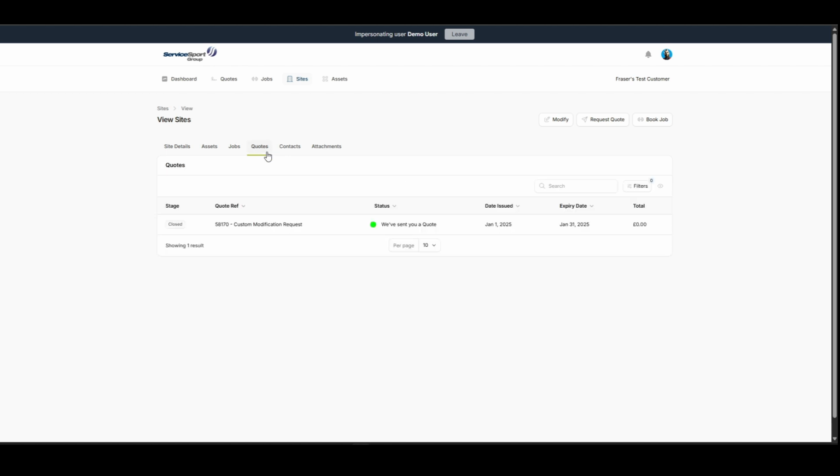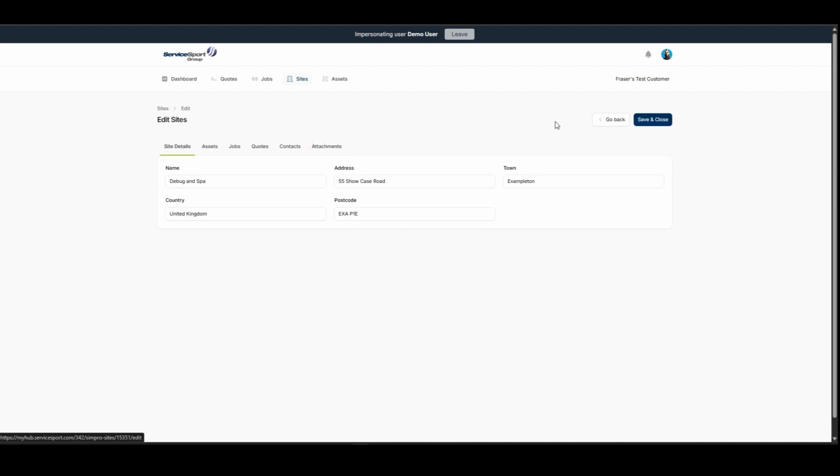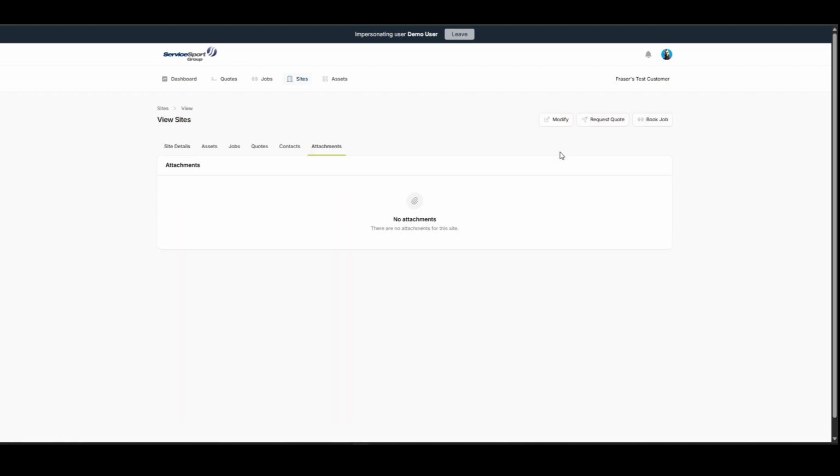Same would apply to the quotes page. You can view who the contacts are for this site, and if there are any attachments such as certificates, that sort of thing. You also have the ability up the top here to modify it if there needs to be an amendment to the address or the name. And you can request quotes and jobs against this site and the assets within.